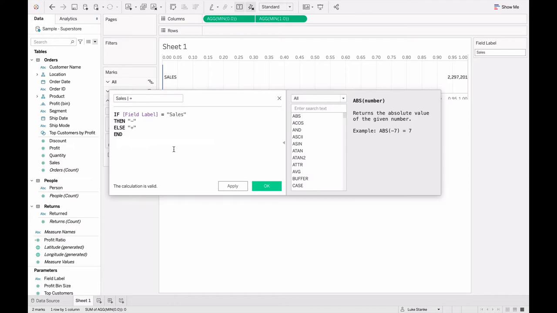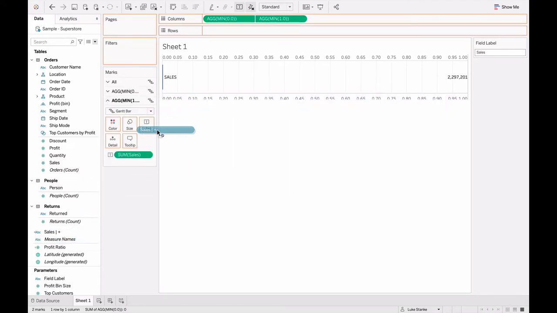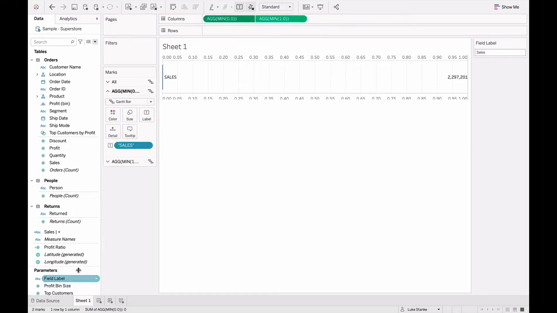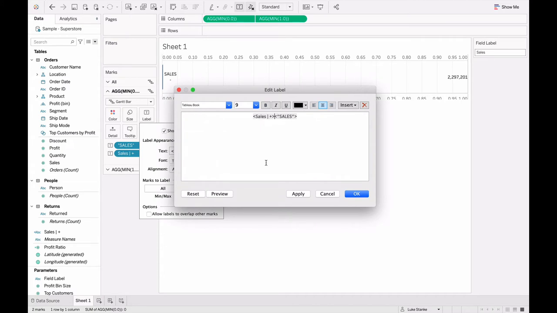End. Let's hit OK, and we'll bring this field out onto text on the other marks card, where we already have it labeled as sales. And there we have our minus. So now I'm going to come in here and edit my labels.